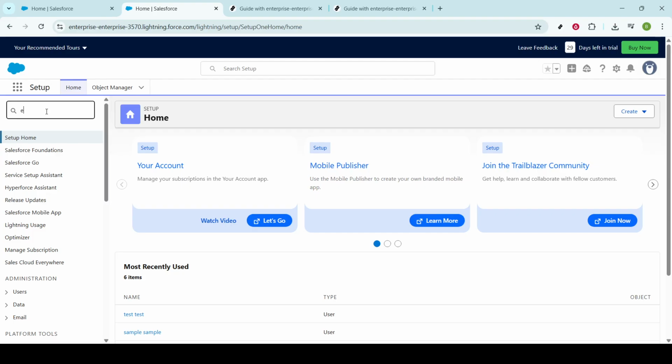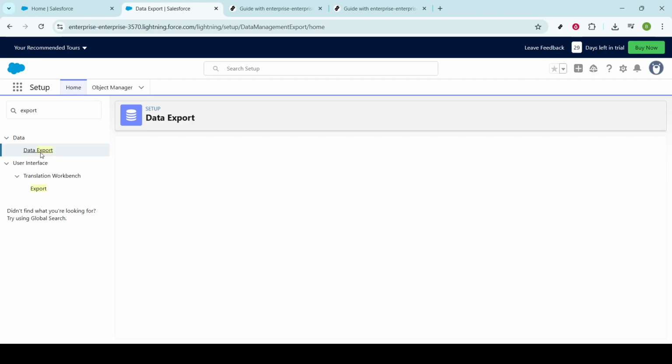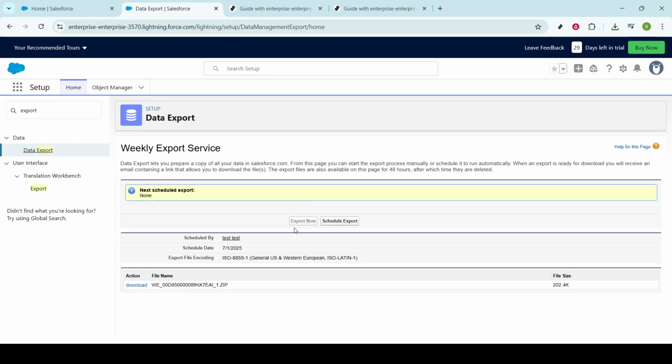As you begin typing, an export option should appear among the results. Click on it to move forward to the export page. In this stage, you'll find yourself on the export page, where the magic of data backup happens. Look for a button labeled Export Now and click on it. This step is crucial as it initiates the process of backing up your Salesforce data.